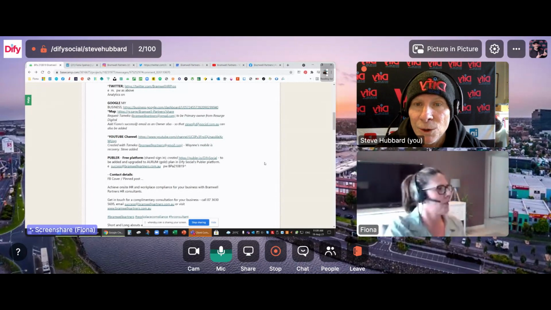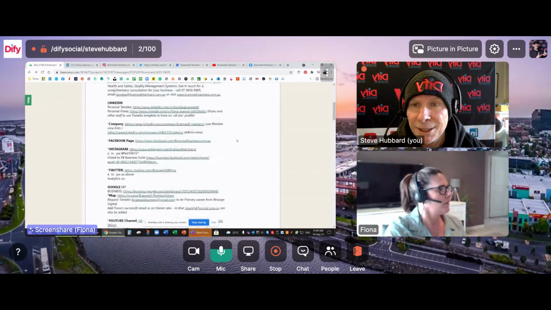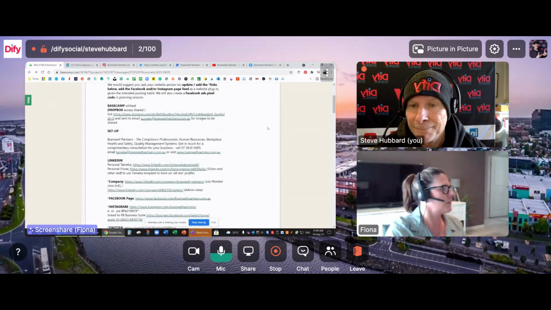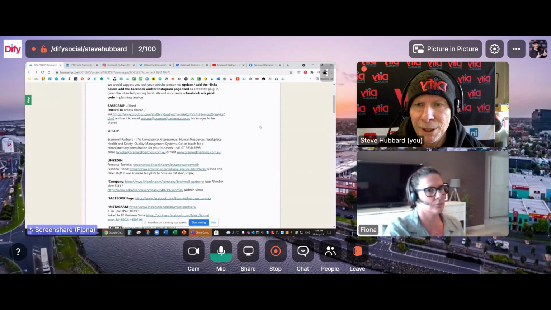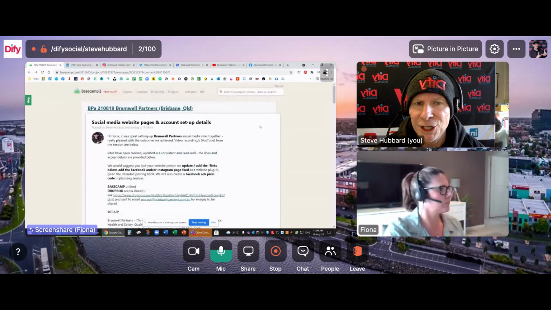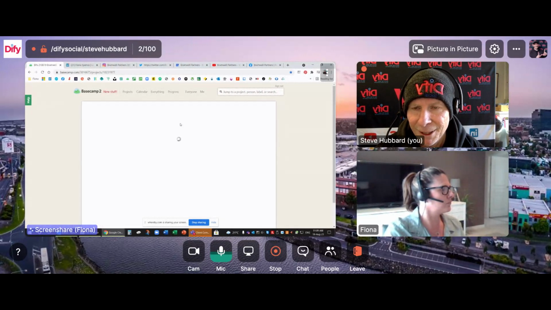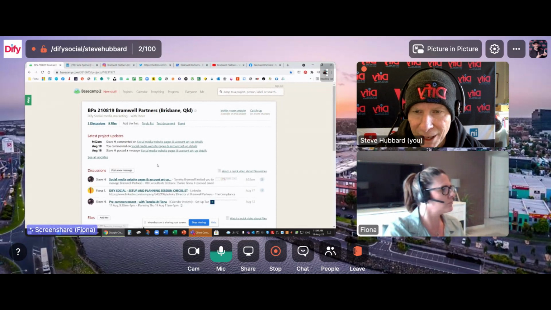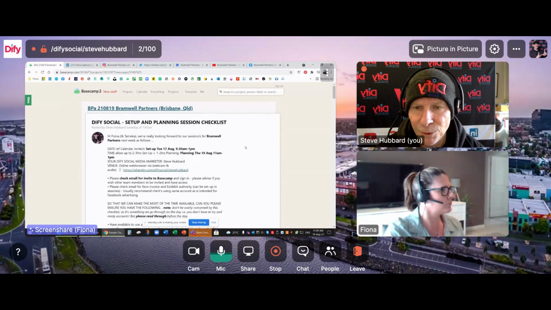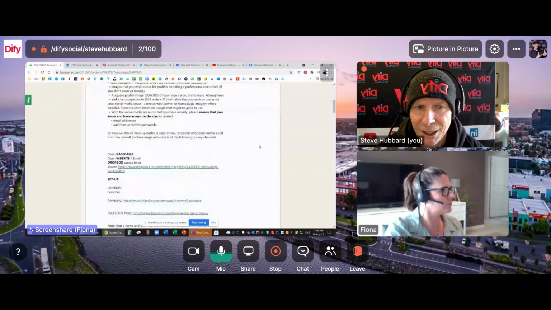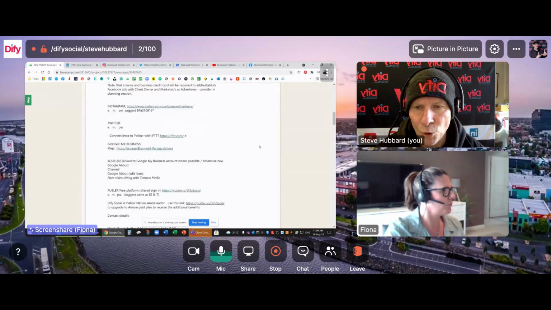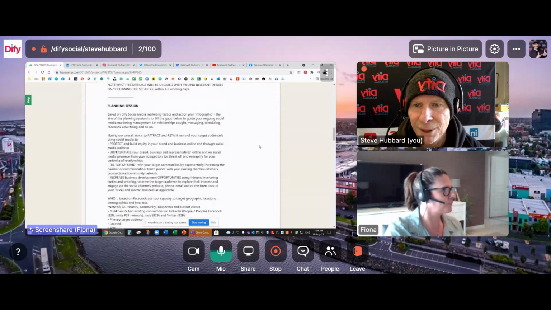So we've got all that set up, so that's great. Then what you can do here is scroll up to the top again, because it's actually the checklist. That was for opening the accounts. If you click on the blue hyperlink up the top, the BPA one there, we'll go back to the Diffy Social setup and planning session checklist, and head down towards the planning session part. Then I'll quickly walk through what we're going to cover today.